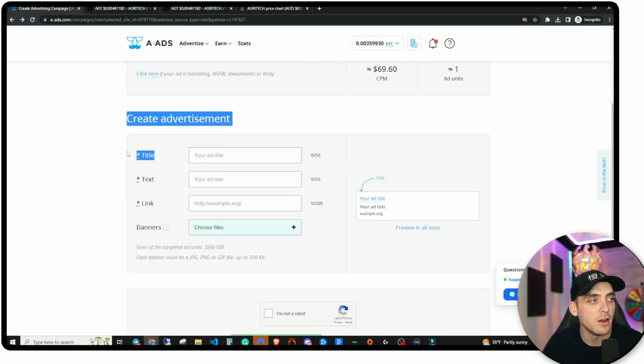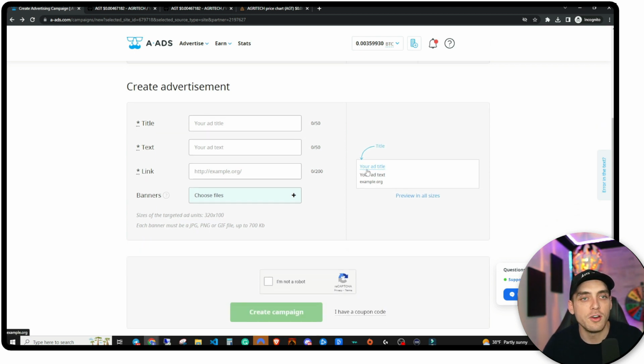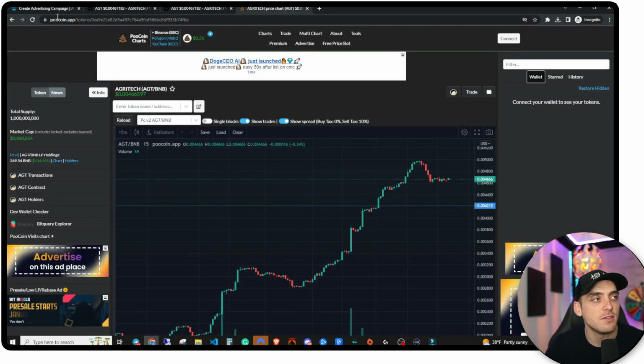When you come to the bottom down here, we have title, text, link, and our banners. Now, I'm gonna give this a title in just 1 second, but what's important for you to know is where does the title, ad text, and the website show up. Now, I can't really show you this example on Dexview because everyone that's running ads on Dexview has it together.